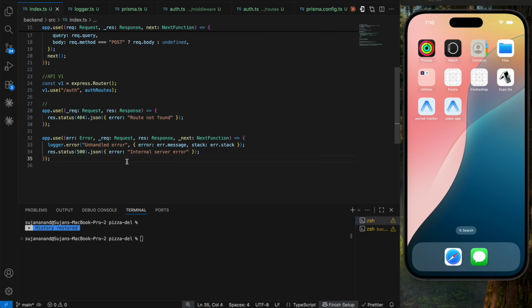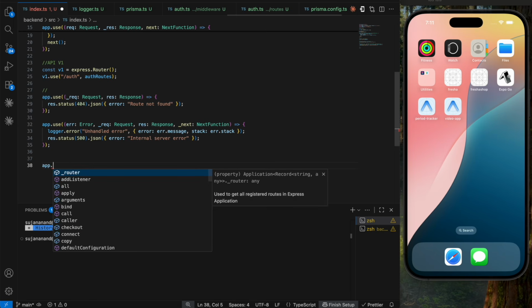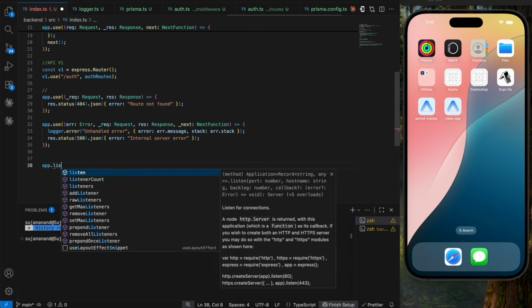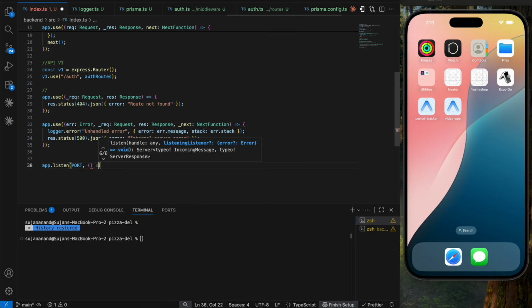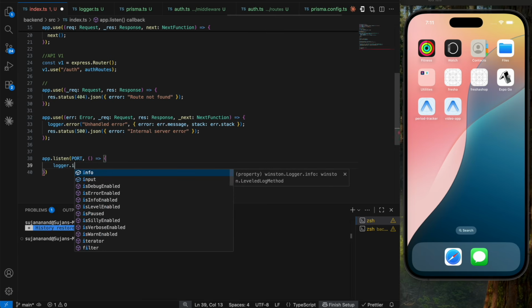Finally, let's make use of the listen method. So here I'm going to say your app.listen. It's going to be of the port, taking a function over here, and I'm going to say logger.info.